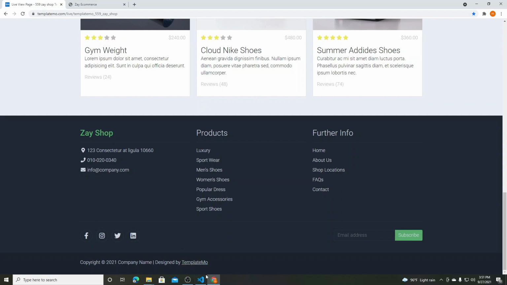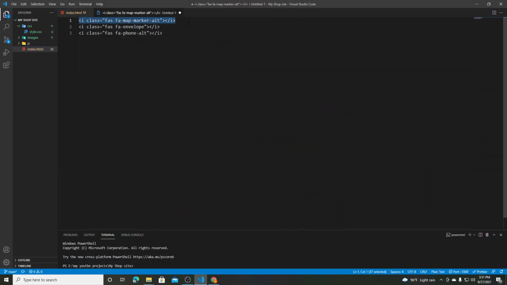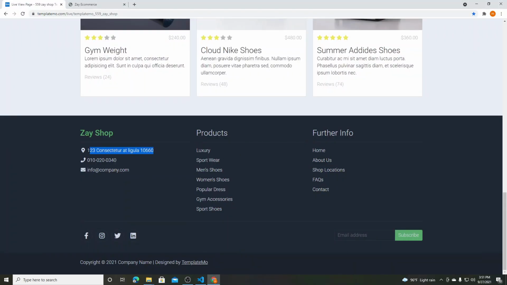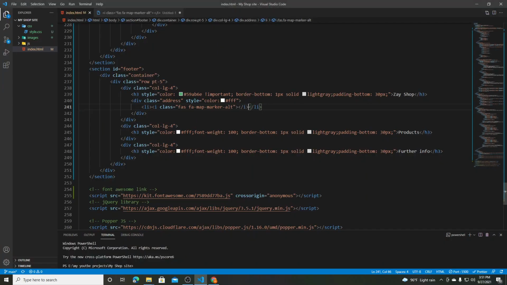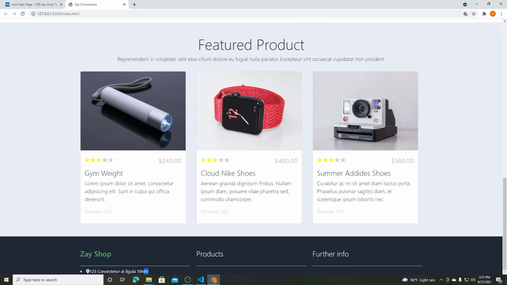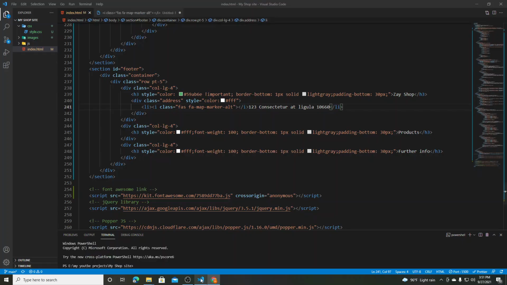So I'm gonna grab this icon. I have already copied this icon. You can go into Font Awesome and get this icon. Paste it inside this li tag. And just after the i tag, I'm gonna copy this and paste it inside this. Okay, let's check our output for now. So as you can see, we have our address and our icon, but we have a dot here because it's an li tag.